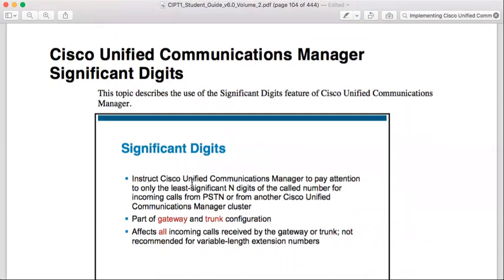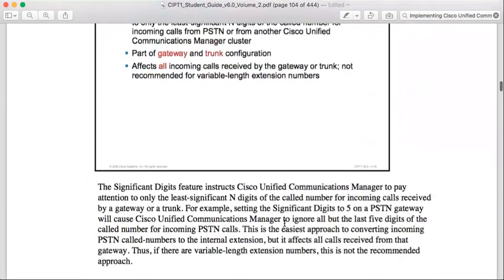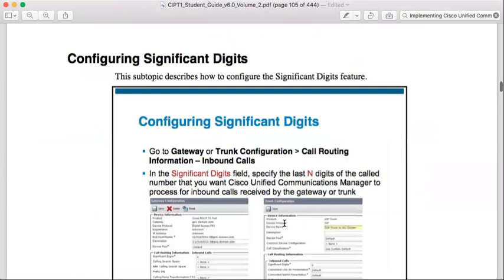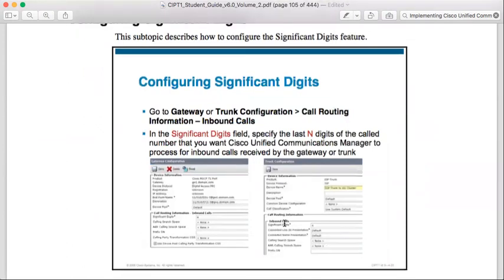Significant digits: instruct Call Manager to pay attention to only the least significant end digits of the called number for incoming calls from the PSTN. Part of gateway and trunk configuration, it affects all incoming calls received by the gateway or trunk. Not recommended for variable length extension numbers. That's fine. This is where you can configure it. Under the gateway itself or the trunk configuration, you have this option. This is the gateway configuration, under the device information, and this is the trunk configuration.